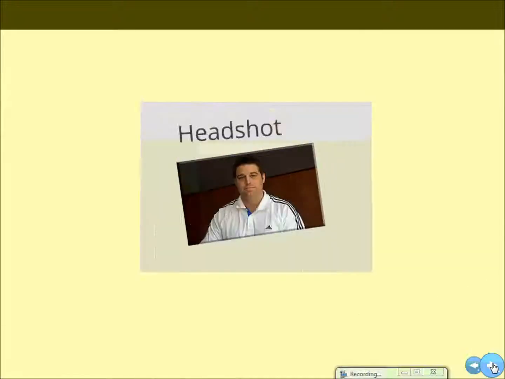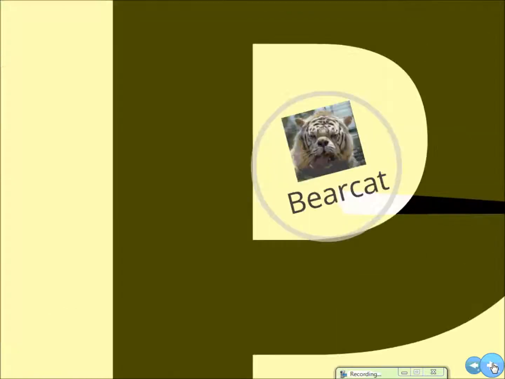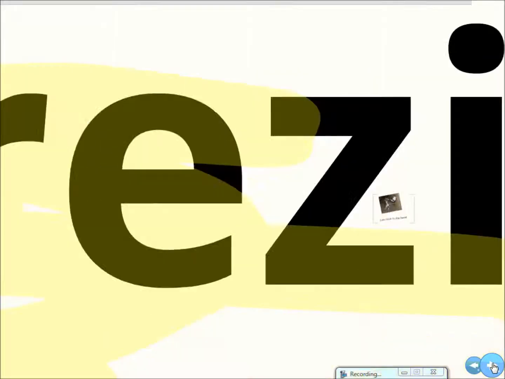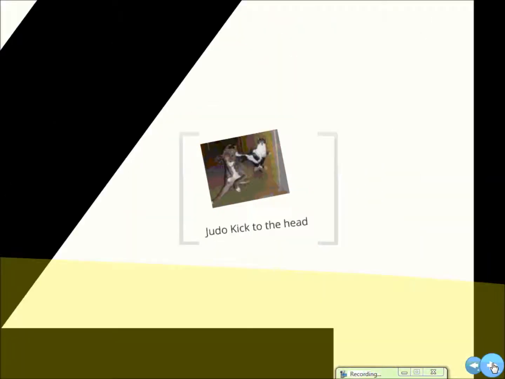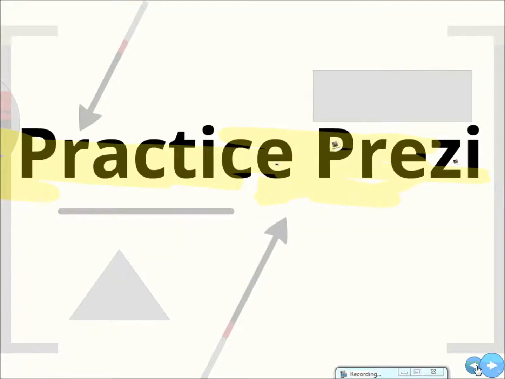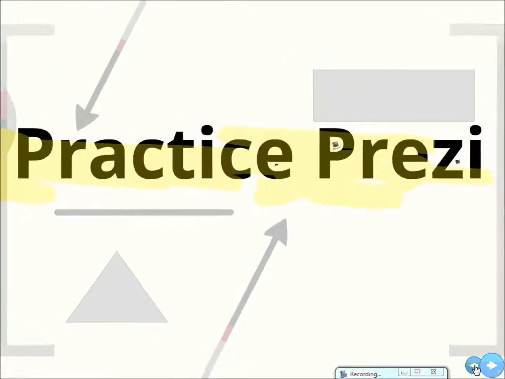Right, so it's called the zooming presenter for a reason. You can see it zooming in and out, back and forth, and there you have it. There's Prezi in a nutshell.